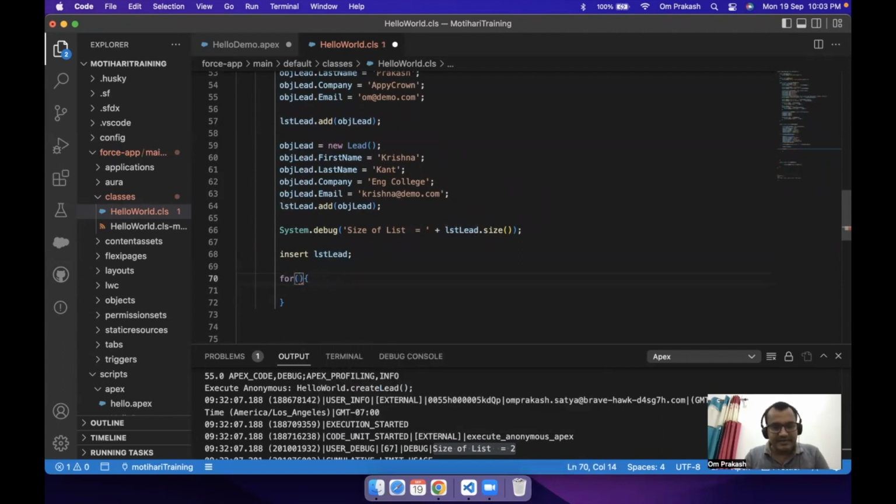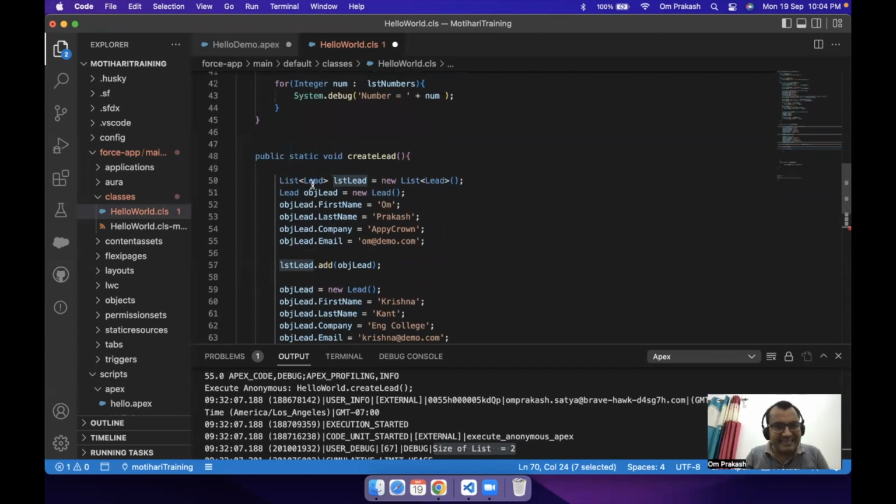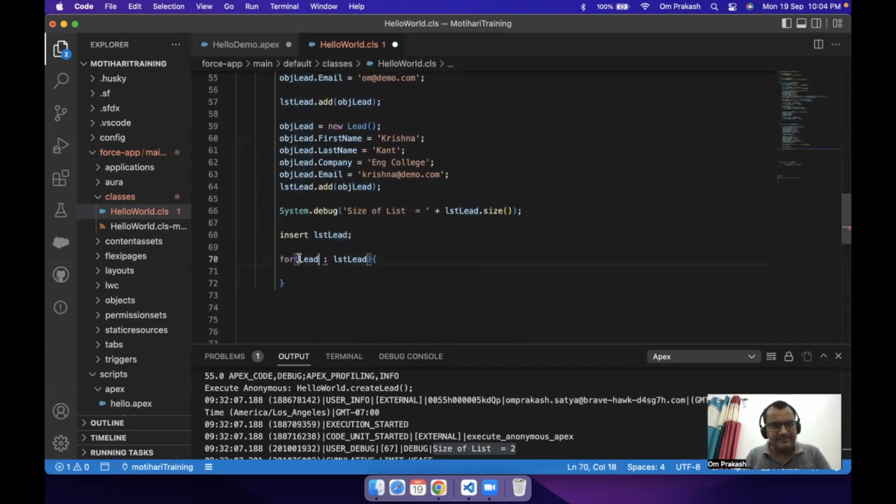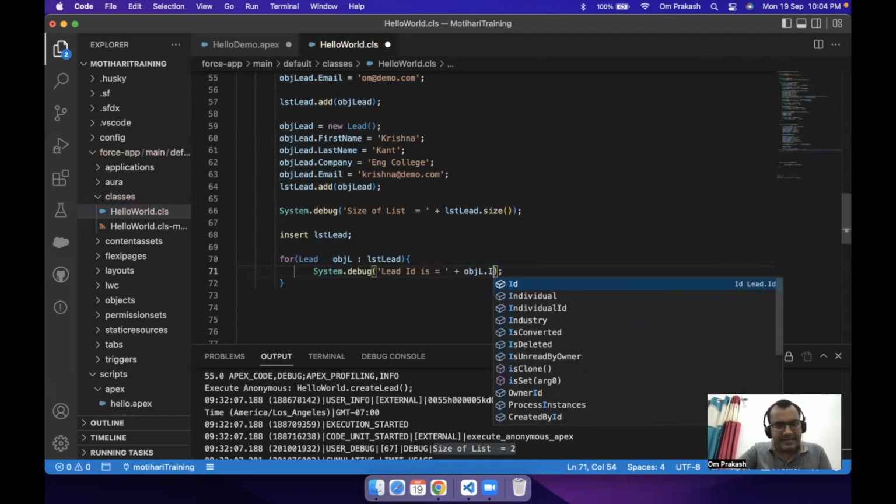पहले छोड़ दिया, कैसे सीखना है वो लिखना कैसे है. कॉलम लिखना है, इधर लिखना है लिस्ट ऑफ लीड. ठीक है, और शुरुआत में लिखना है लिस्ट ऑफ लीड क्या देता है, देखिए लीड टाइप का. तो यहाँ पे लिखेंगे लीड ओबीजे कर देते हैं एल, और यहाँ पे कॉलन लिस्ट ऑफ लीड, और यहाँ पे सिस्टम डॉट डिबग आईडी इज, ऐसे लिखूं अगर, लीड आईडी इज इक्वल, और यहाँ पे ओबीजेएल डॉट आईडी.